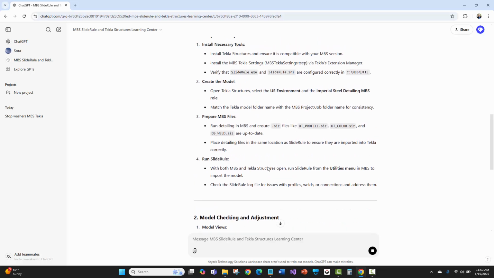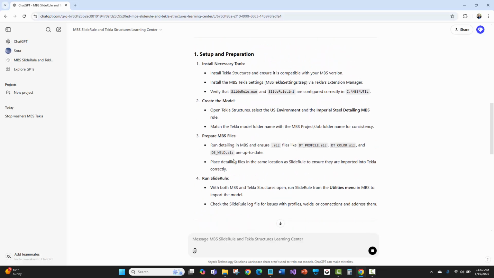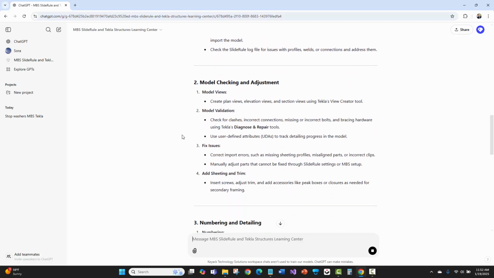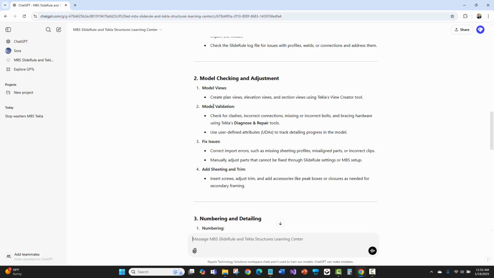Now, I told this thing to be as concise as possible, so it's not giving super huge descriptive answers, and that's good. I can dig into any one of these if I want to. That way I don't get overwhelmed. And it looks like it's pulling information from my detailing checklist PDF that I uploaded, which is good.